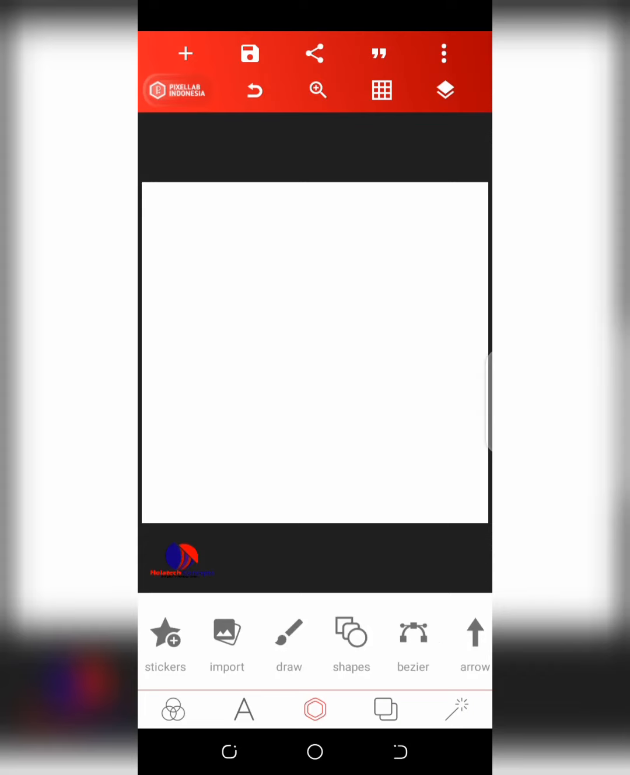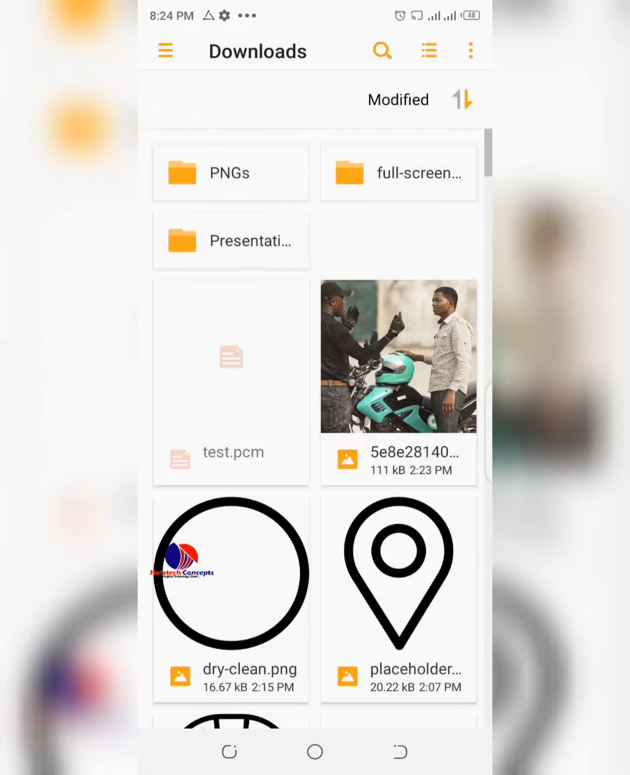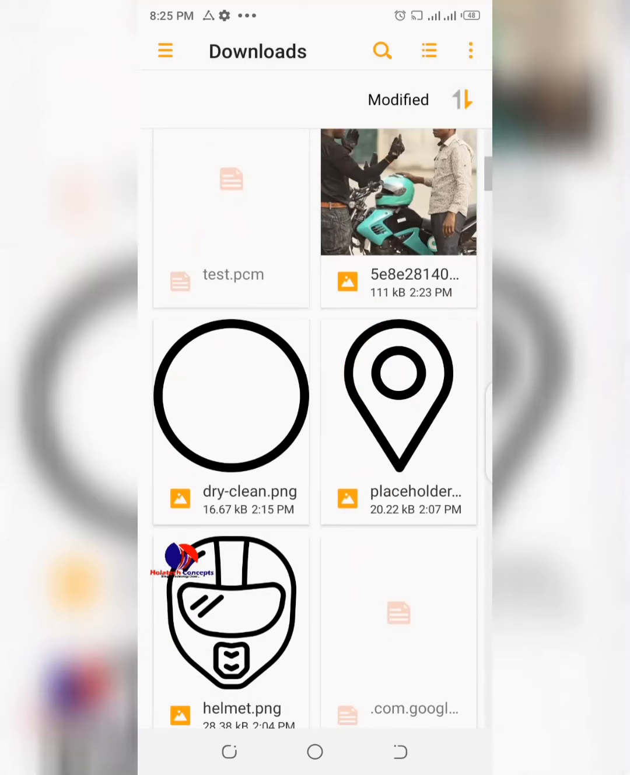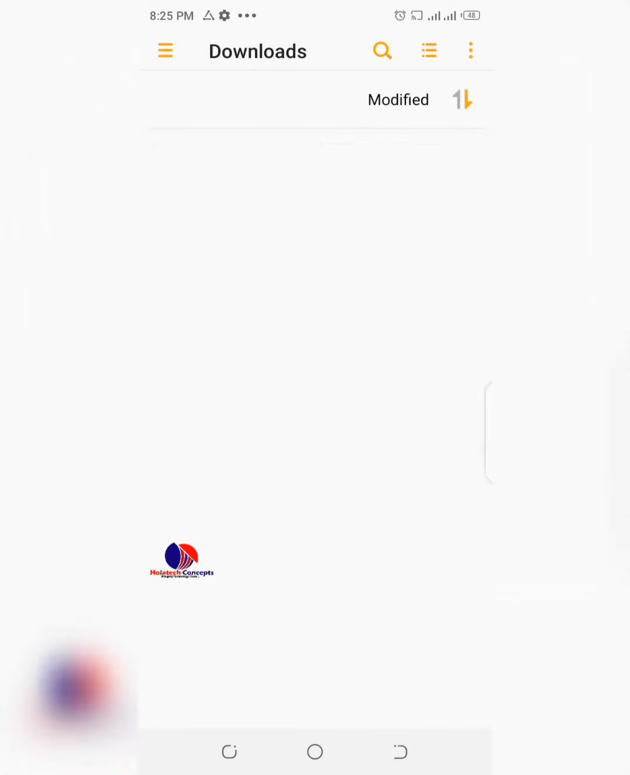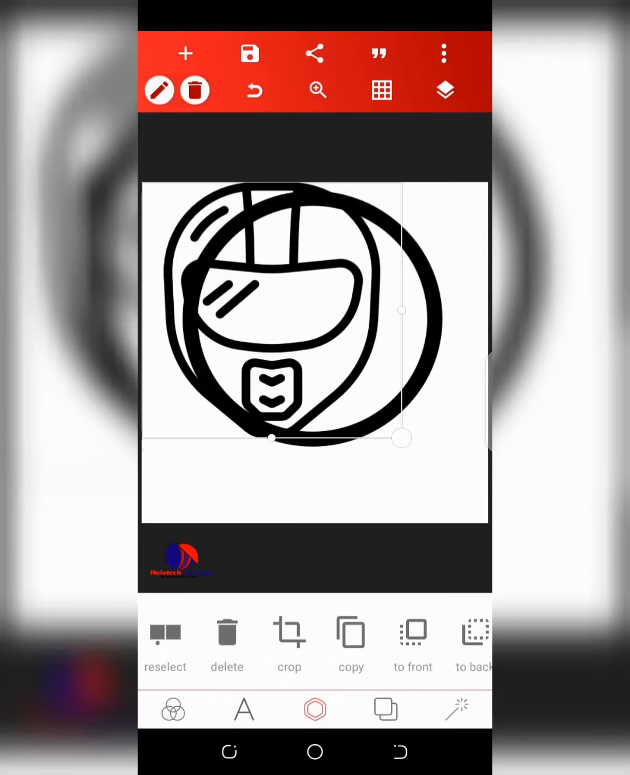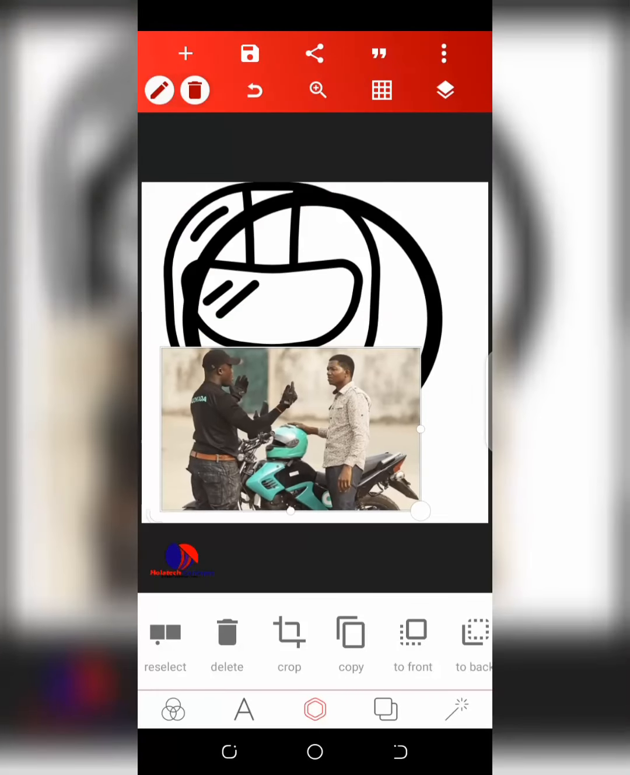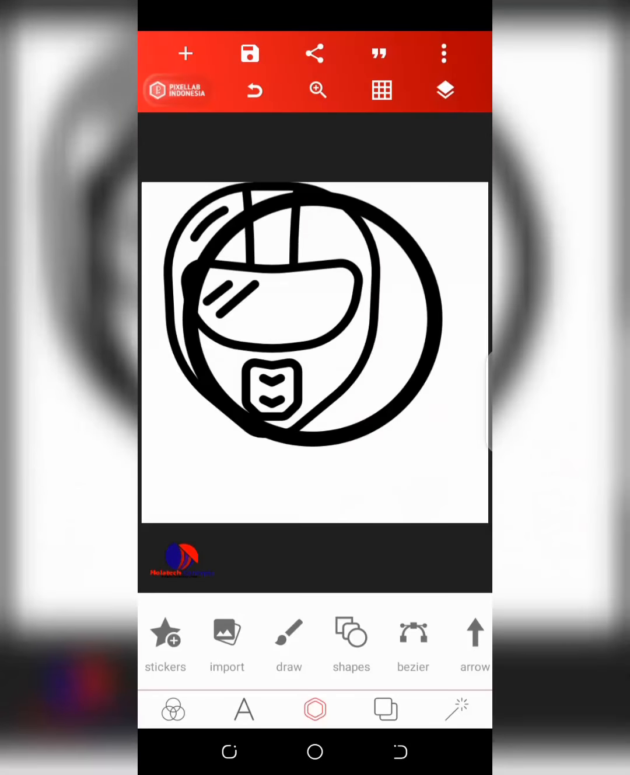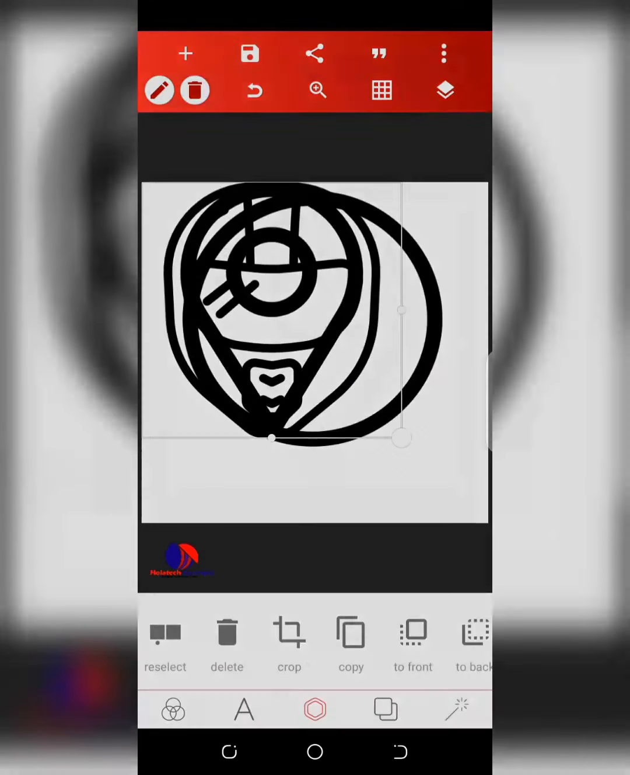So I want to import the things we are gonna be using. I want to make this as short as possible. So I'll be needing this circle. Yes, import. Then I'll be needing this element. Then I'll be needing this picture. Let me drop this picture for now. I'll be needing this icon, this location icon.